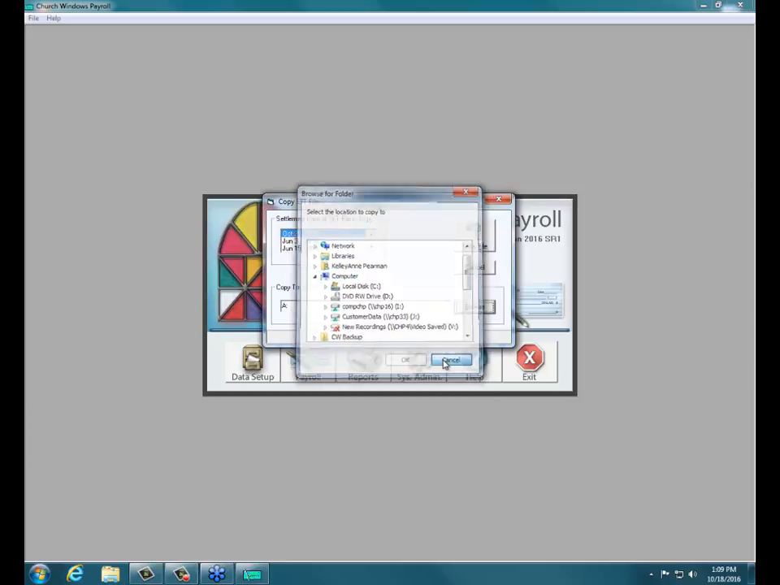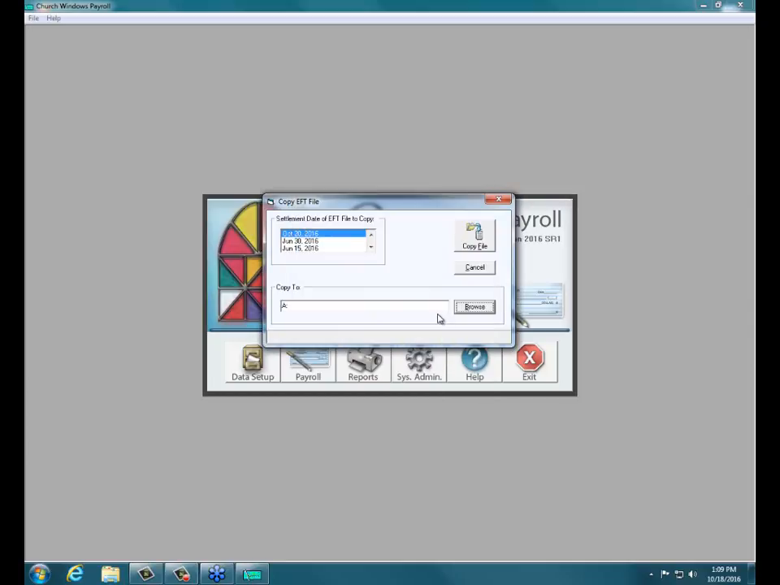So a couple of things about this. The file that Church Windows Payroll produces, this is really, really important, this .dat file, is not an encrypted file. Okay? So if there are concerns about security or privacy here, because there is bank information in there, you'll want to ask your bank about file encryption in terms of uploading it to their website.